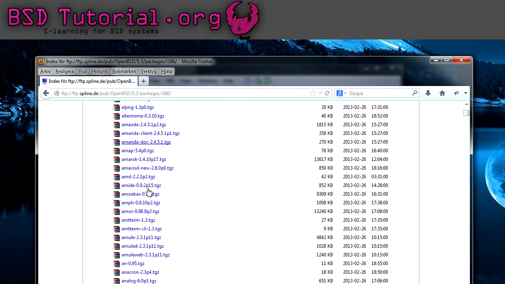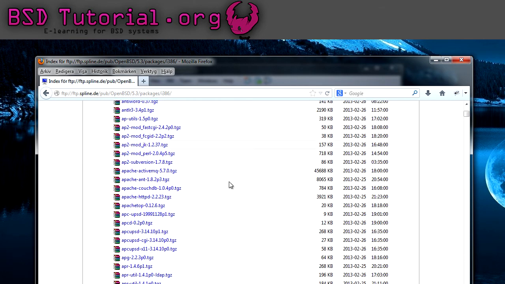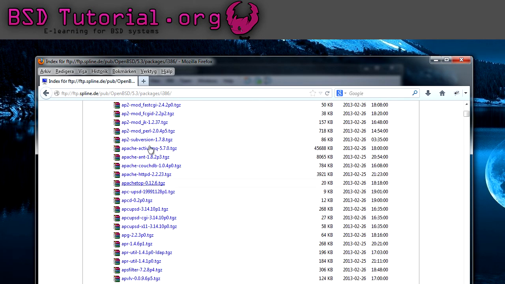You can see the list is very long. It contains, for example, Apache somewhere here. Yeah, and there you have it, Apache. And all the programs which are downloaded and installed will be ending with .tgz. Okay, so remember this path here.